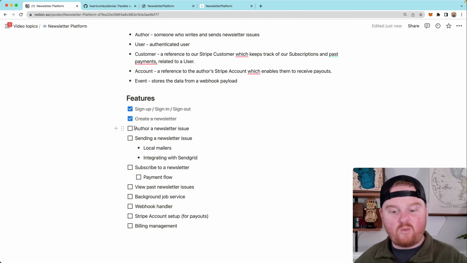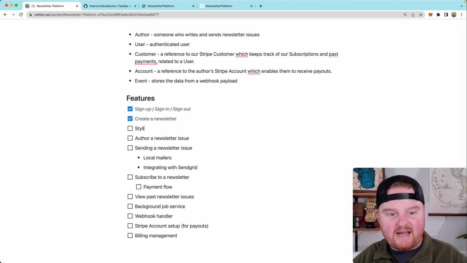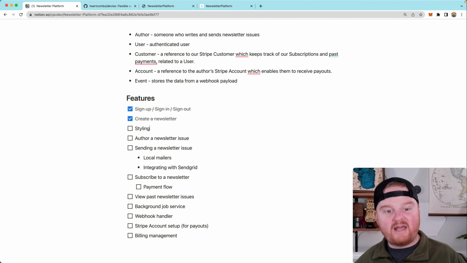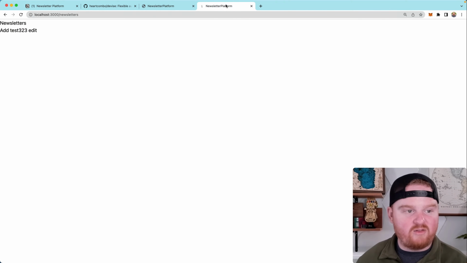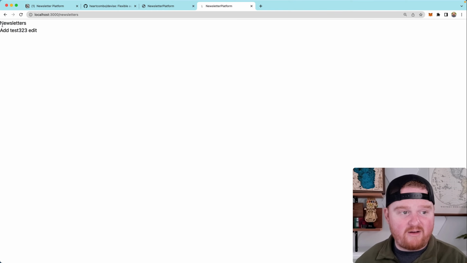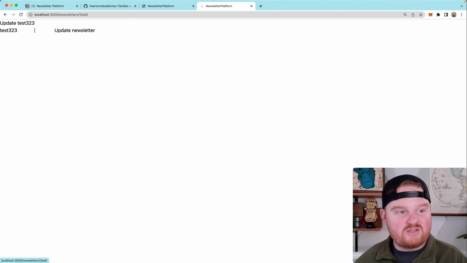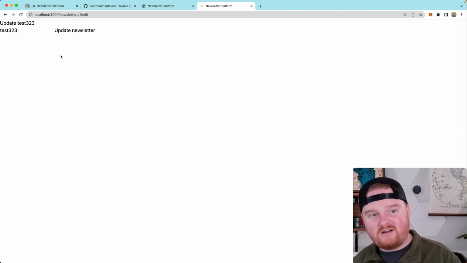But before we do so, what I wanted to do was add in some styling, because so far we have no landing page and everything is a little bit messy. Notice this is our UI right now. We can see our list of newsletters. We can add a newsletter. We can edit a newsletter, and you can't really tell where the form starts and stops.